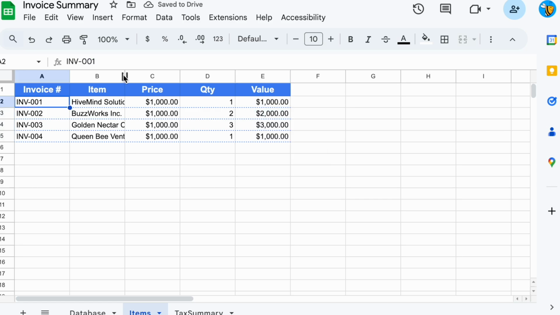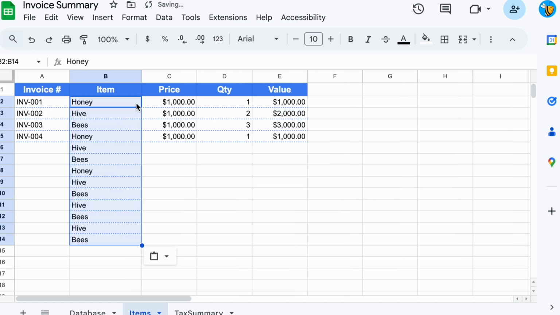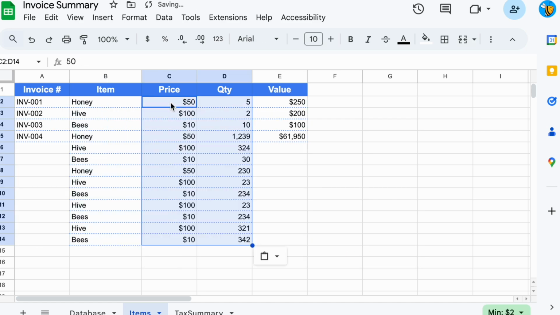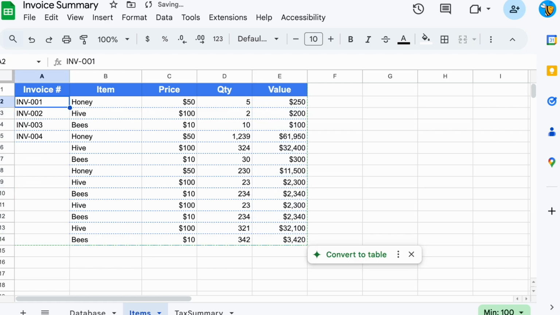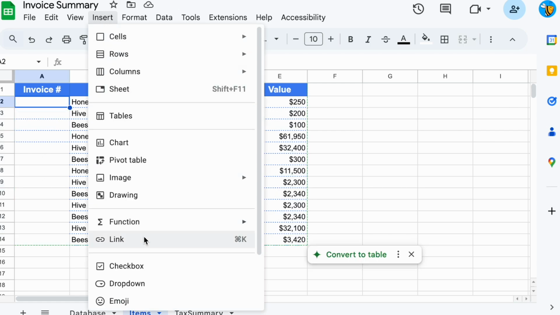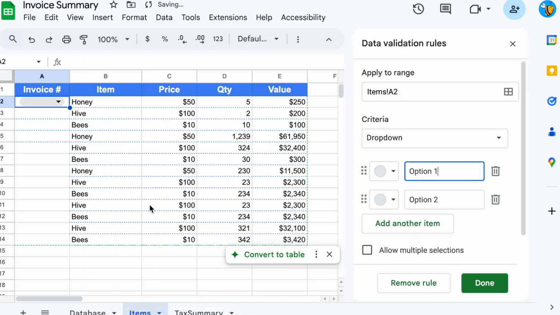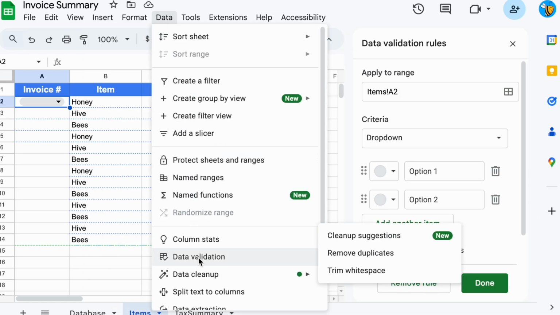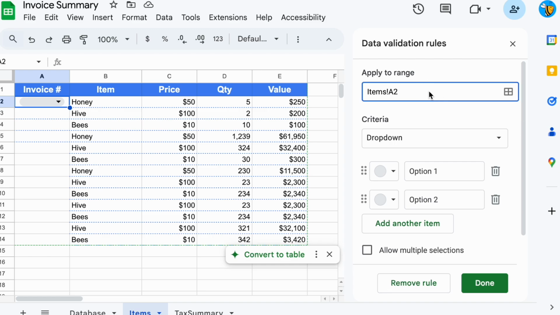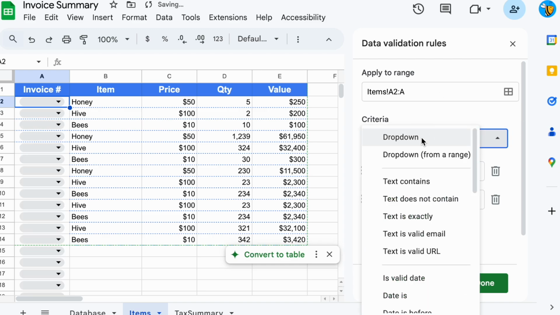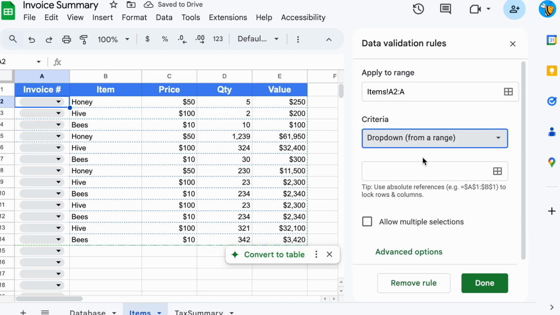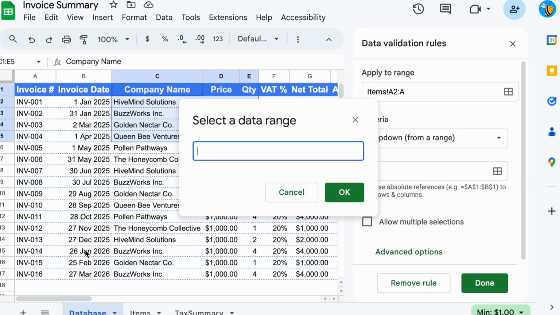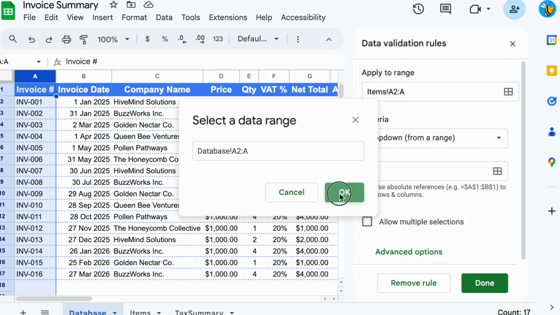Double click to open up here, and we're going to paste in some items that I created earlier and some prices and quantities that I created earlier. Drag that value down. In order to do the invoice number, I'm going to create a drop down. So insert drop down, or you can also go data validation. Apply to the range A2 all the way to the bottom, and then go criteria, drop down from a range. Click here and select the whole of column A in your database, except the header, so A2.